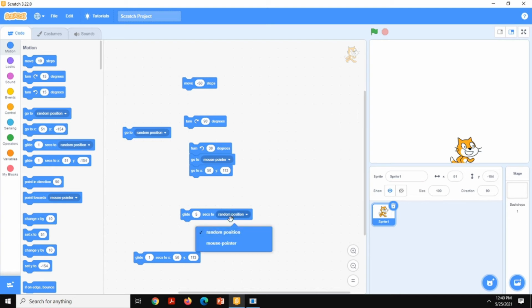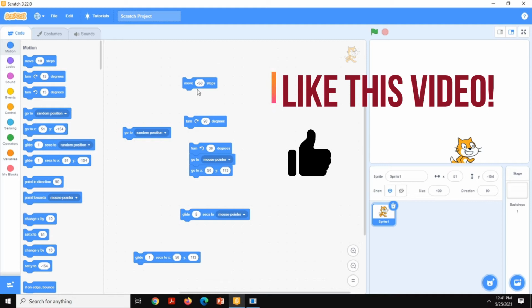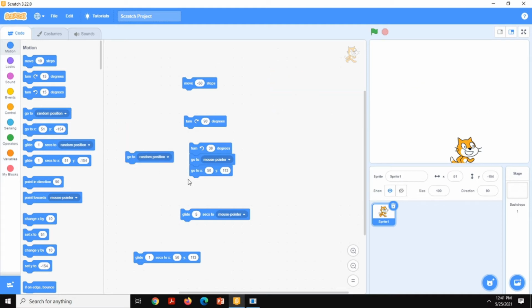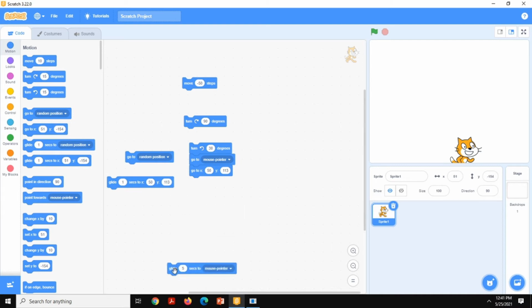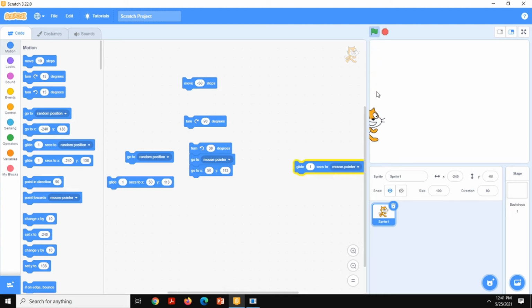Next we have random position, we finished. Now we have the mouse pointer. This is the same thing as the go to option, but it is going to glide towards the mouse position rather than just instantly going to the mouse. For example, my mouse is over here, and if I click on this, it is going to glide towards my mouse, and I'll put 5 seconds, so it is going to take 5 seconds. Let me put maybe 1 second, and over here it is going to glide towards my mouse pointer. So these were the options of glide.